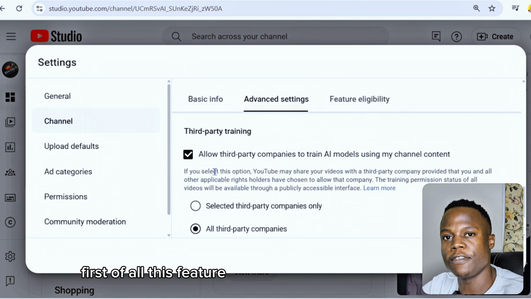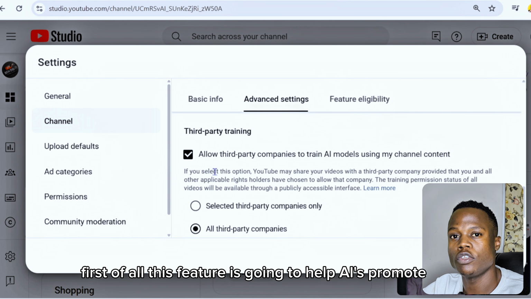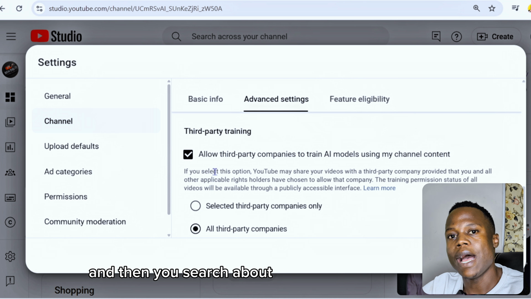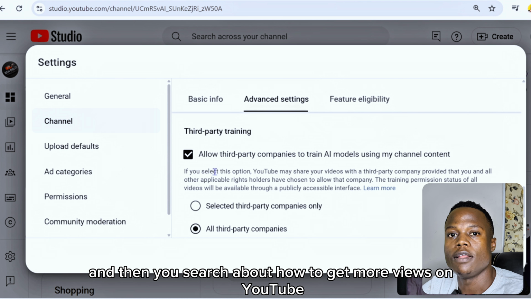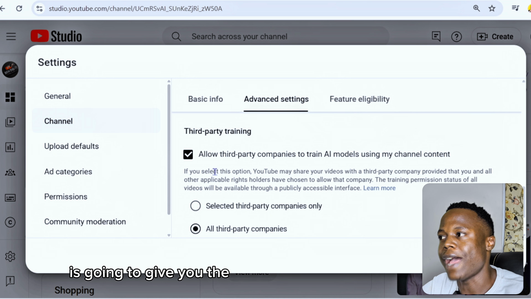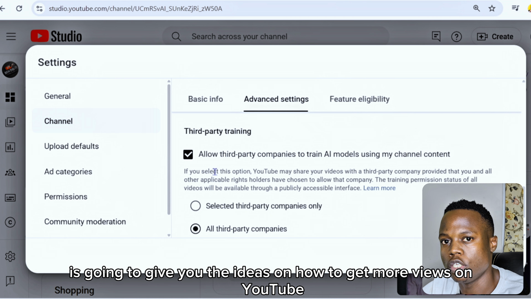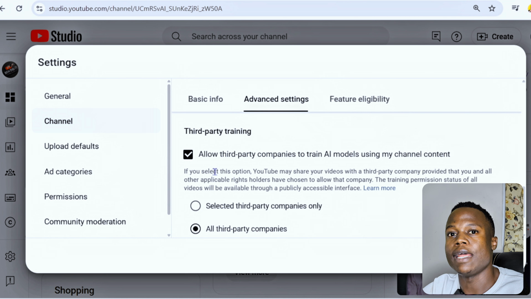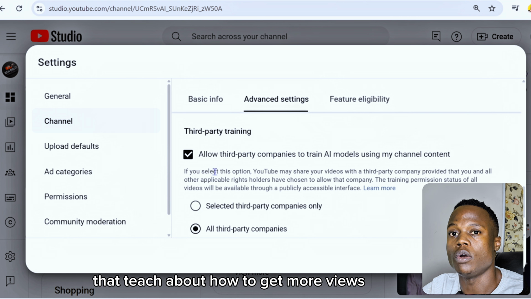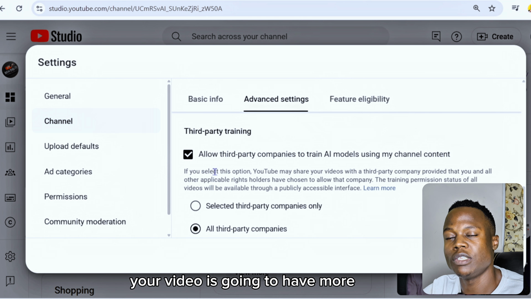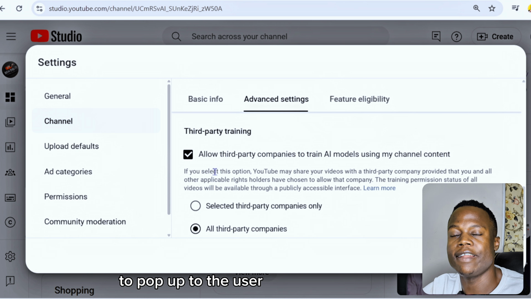First of all, this feature is going to help AIs promote your content. For example, let's say you're using ChatGPT and you search about how to get more views on YouTube. ChatGPT is going to give you ideas on how to get more views on YouTube. And after that, it's going to pin some videos from YouTube that teach about how to get more views on YouTube. If you turn this feature on, your video is going to have more chances to pop up to the user that is asking ChatGPT how to get more views on YouTube.